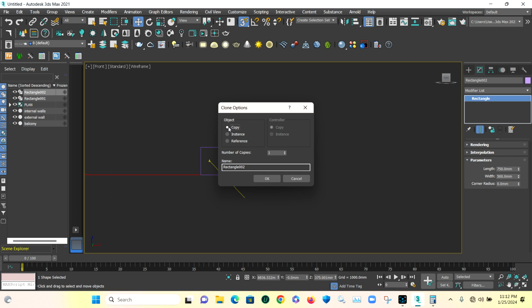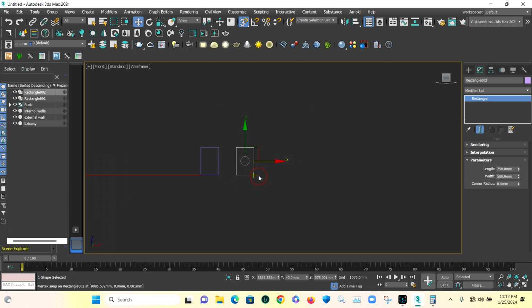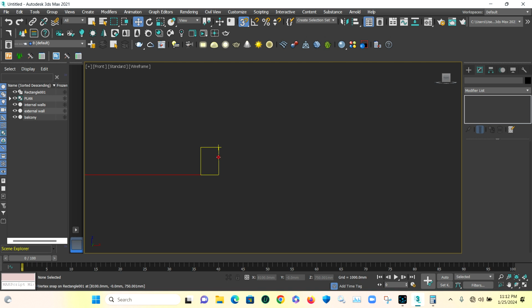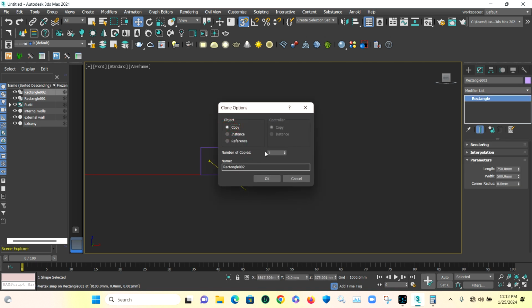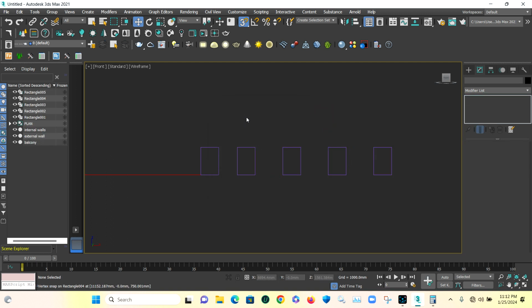If you don't want everything to be affecting the original, you make copies. Now remember, you make the copies into how many you want. So after you have selected copy, you come to number of copies here. I want it to be 4. Now we have 4 of them.